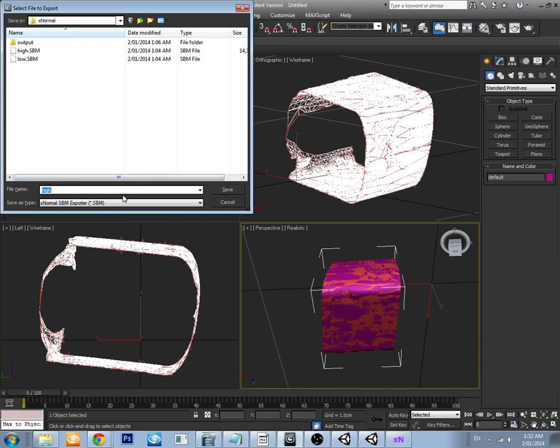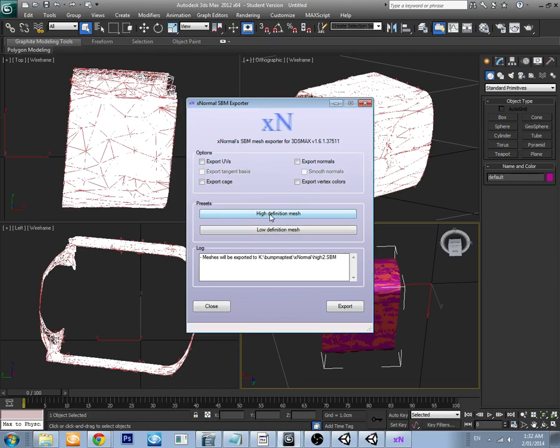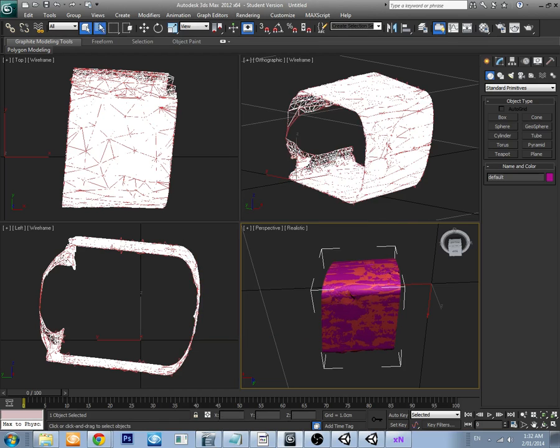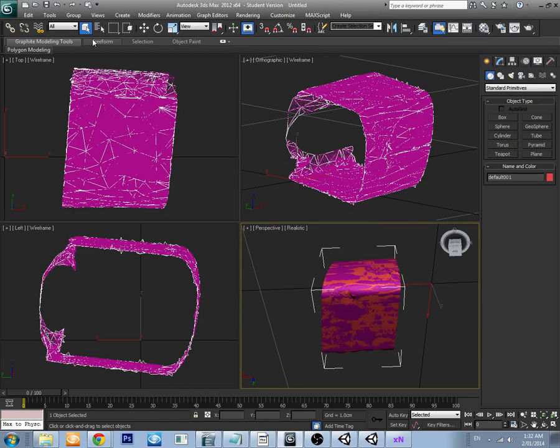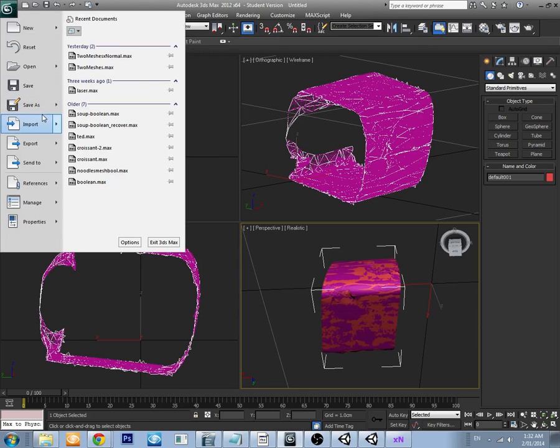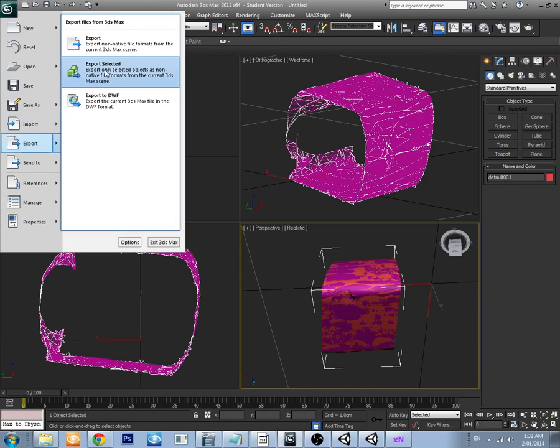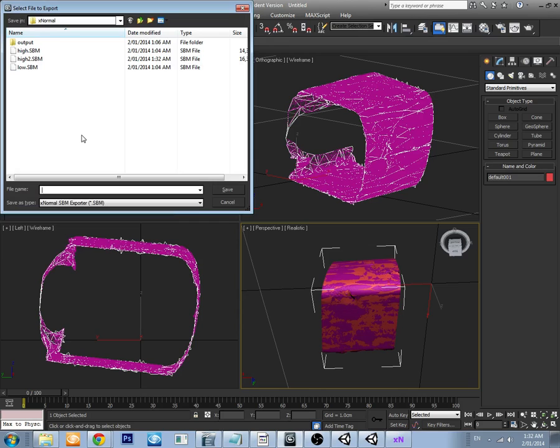I might call it high 2 actually. And we hit the high definition mesh button, and I'll just select those elements, and that's exported. And now I'll select the second mesh, the low poly, go through the same process, export, export selected. I'll call this one low 2.